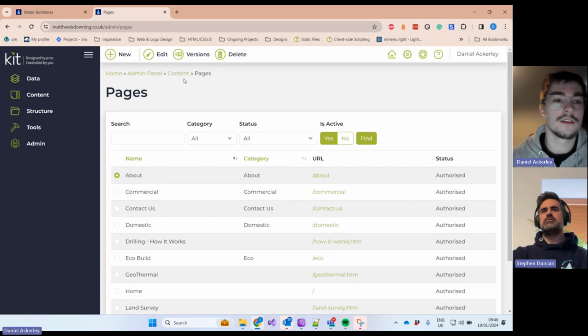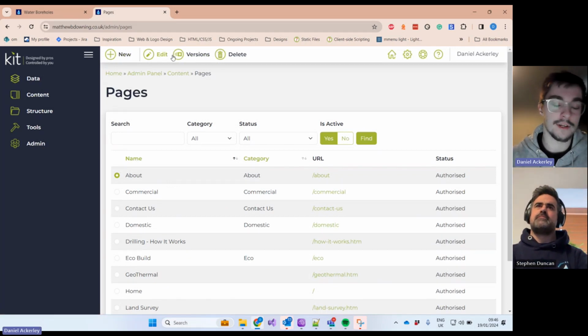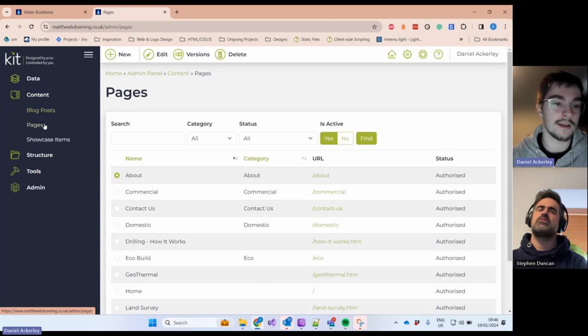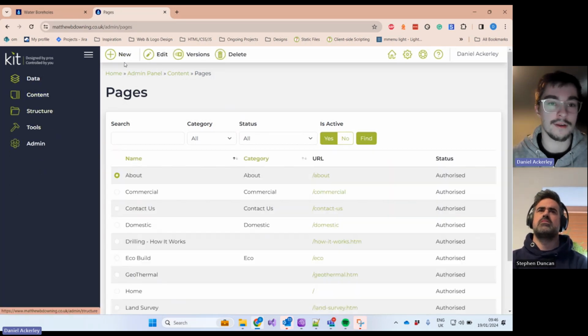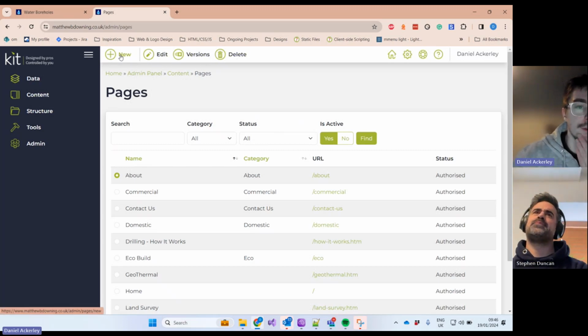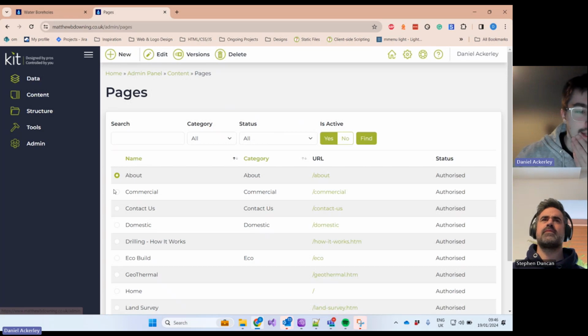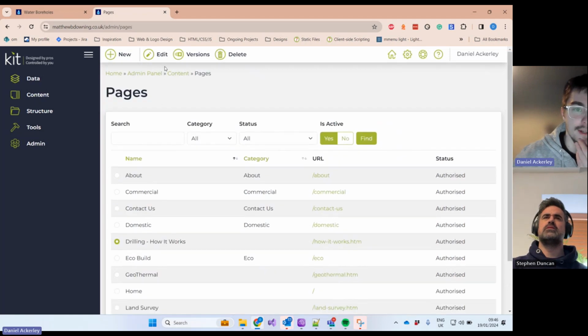So along the top, you've got four buttons, which are standardized across everything under content. If I go here, well, there is no blog post, but you would have the same. So new, edit, versions, and delete. New obviously creates a new page. Edit edits an existing page. Obviously you have to click which item you want to edit first and then click edit.